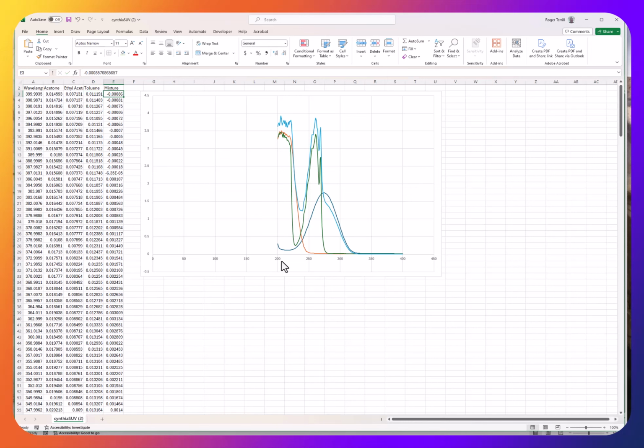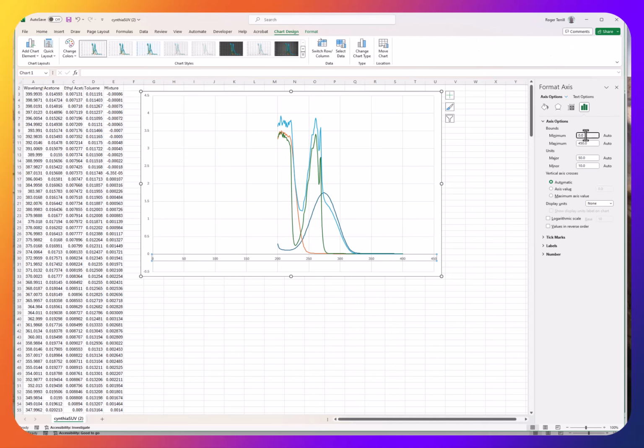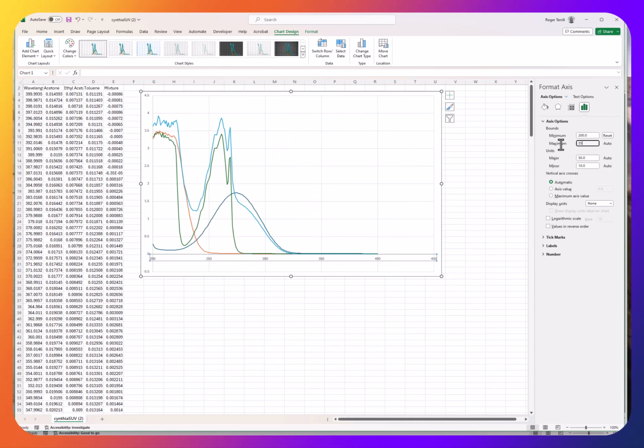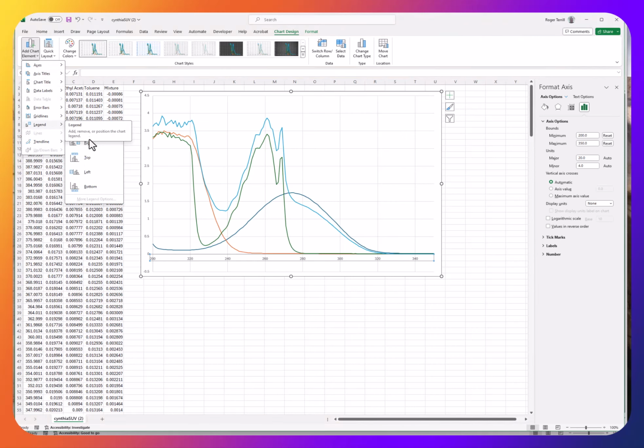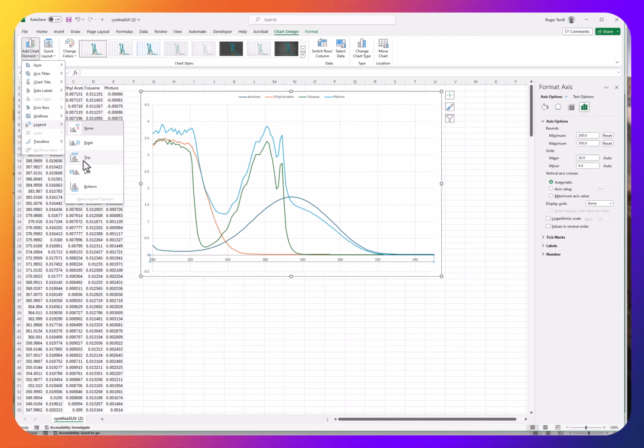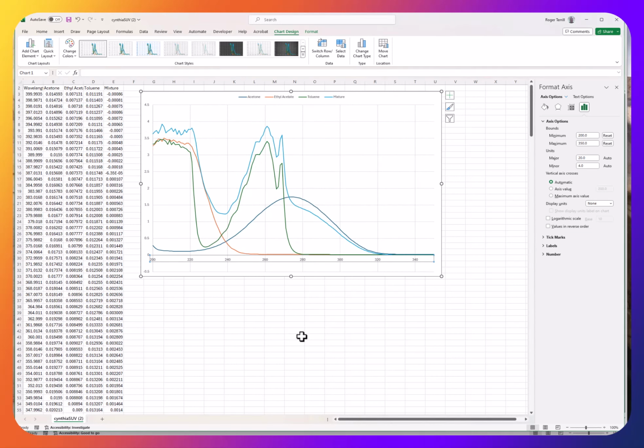I'm going to clean up this graph a little bit. Double click on the x-axis, make that go from 200 to 350. So we only include the regions where there's actually absorbance. Okay, and I'm going to add a legend through add chart elements, legend, and I'll put that on top. And there we have the data. So that is part one.